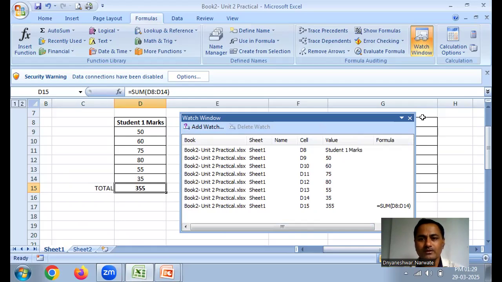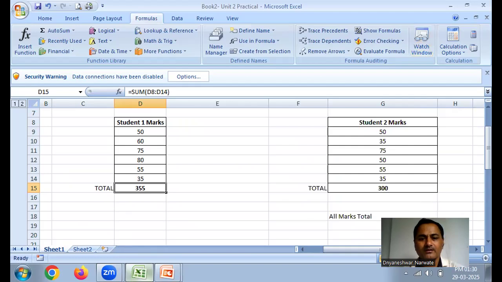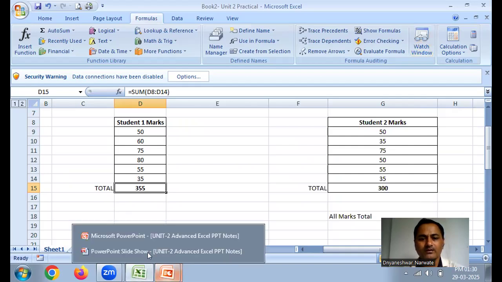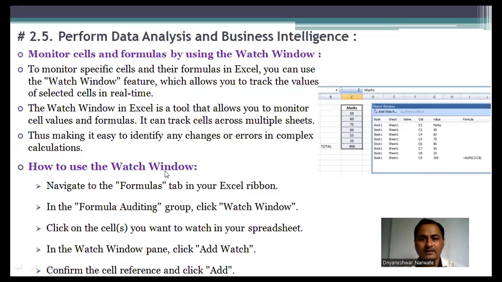So by using the watch window, we are able to trace each and every piece of information, as well as we are going to be checking some of the formulas, if there are any errors there, and we are going to fix these errors. Okay.